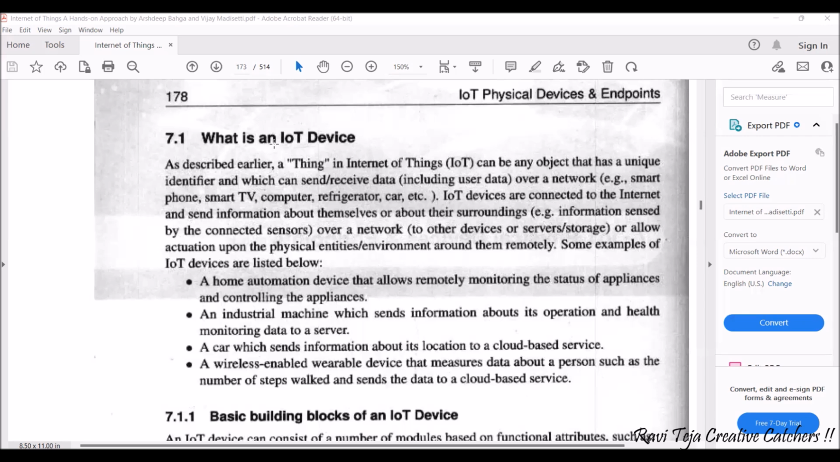Let's take an example: home automation. We might have already come across these kinds of home automations, right? Devices remotely monitor, and we can also control appliances like lights, fans, taps, room temperature, etc. Now consider an industrial machine. Every time the machine is switched on or off, we can gather information about that machine, which can be monitored over a server.